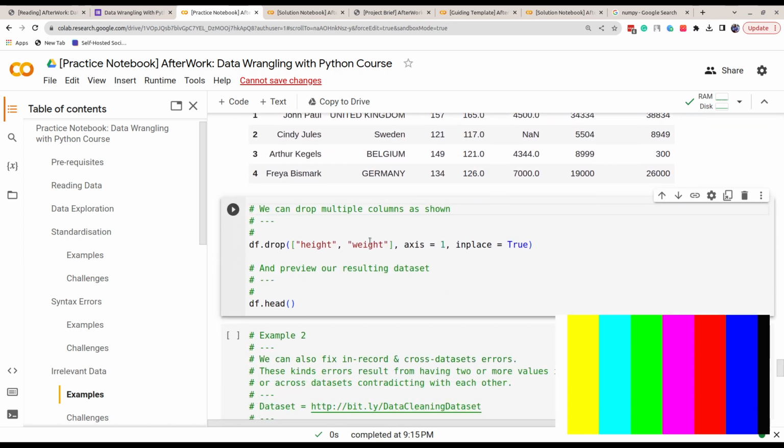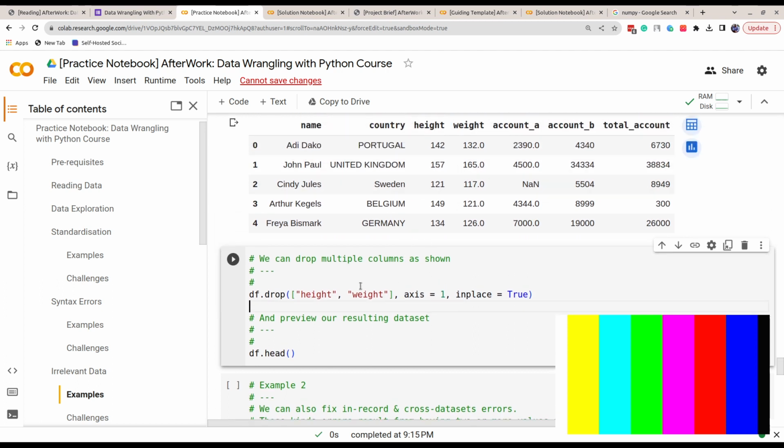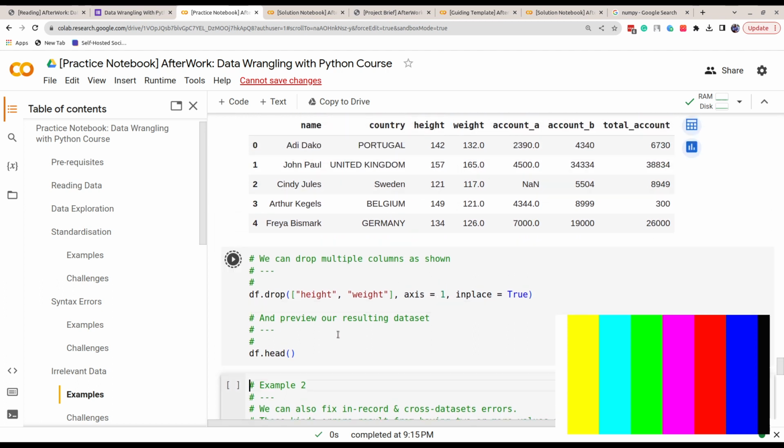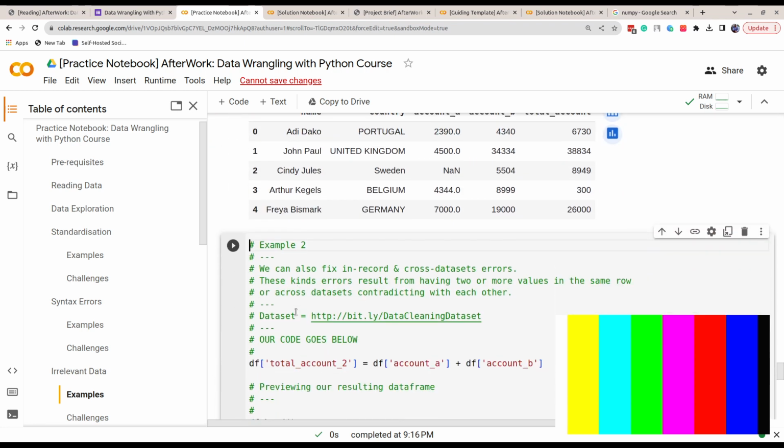All right, you are able to drop multiple columns, as you can see here. So height and weight, we can also drop them. Again, do that.